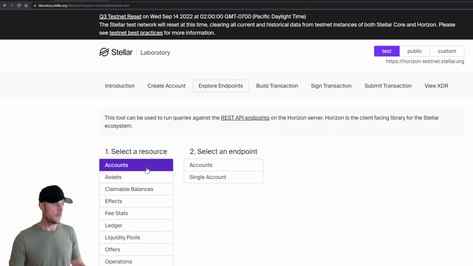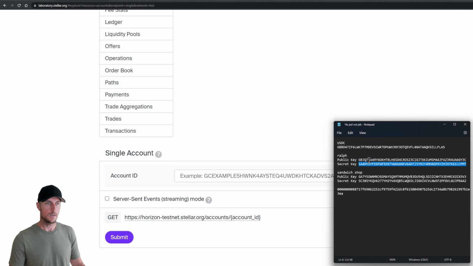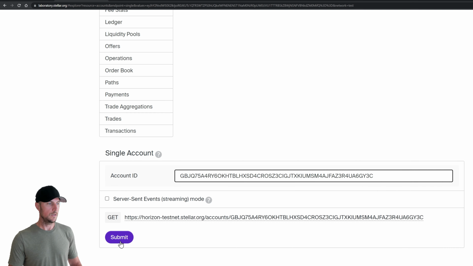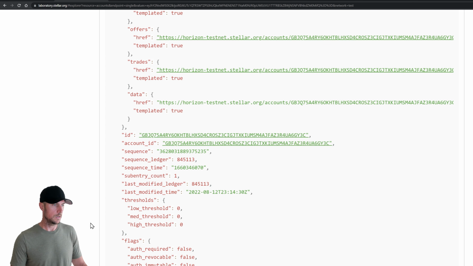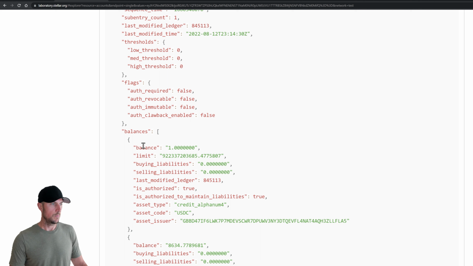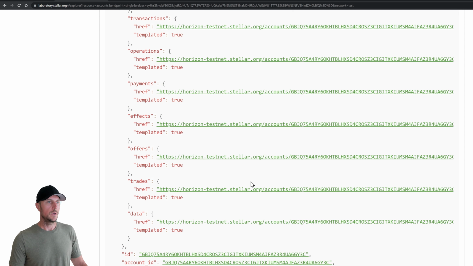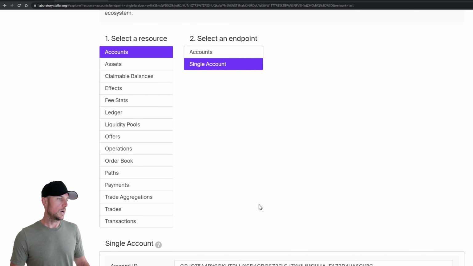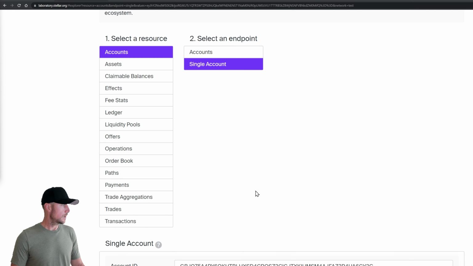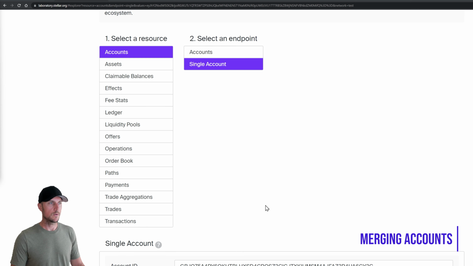Okay, let's go check Ralph's account and see if he has a trust line to USDC and $1 in his account. So balances, balance 1, asset code USDC. So that's how you submit transactions with multiple operations. And in this case, we were opening a trust line to an asset and then claiming a claimable balance that had that asset. So the last thing we're going to cover is merging accounts.